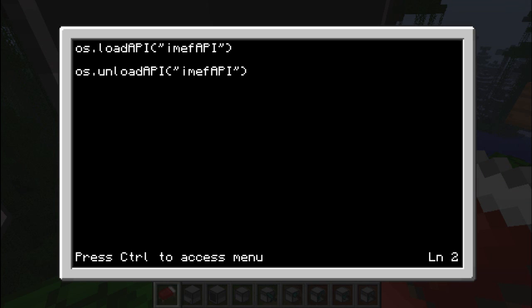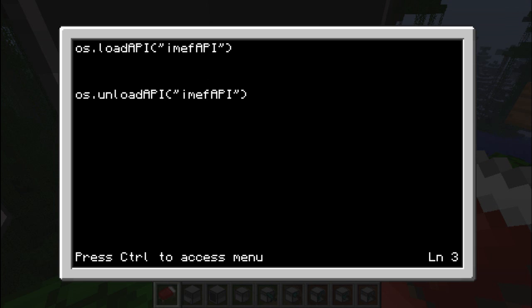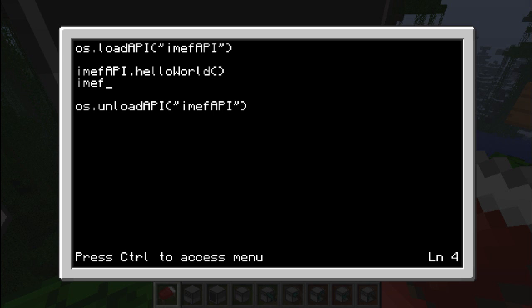Next, now that the API is in memory, what we can pretty simply do is call the functions Imef API dot hello world. I think that's how the function was typed. No, it's not dot API. It's Imef API dot. Dang it. Count. It will count, how about to 10. So hopefully this will work.